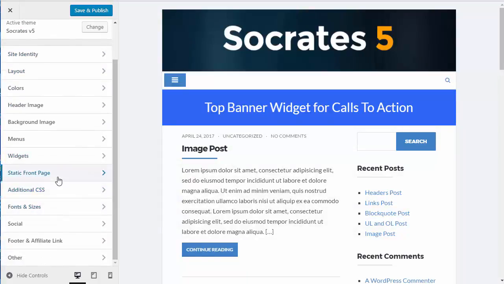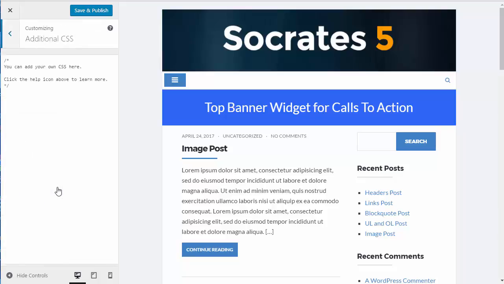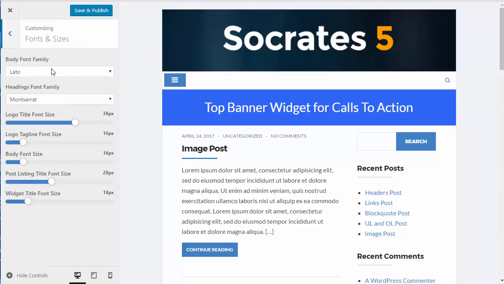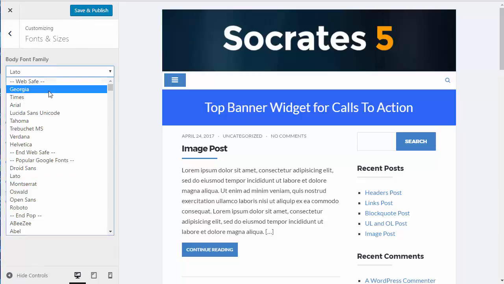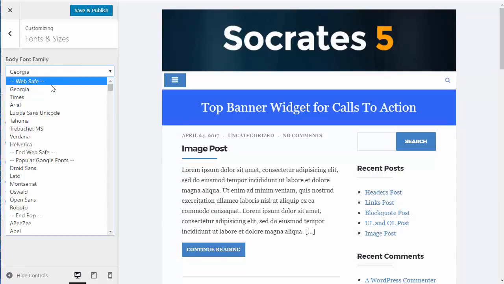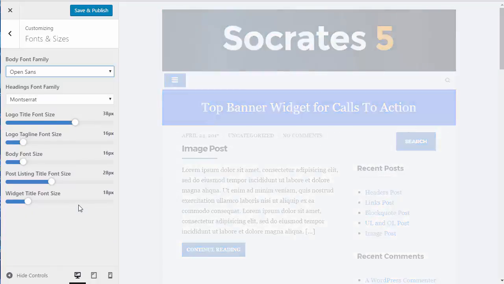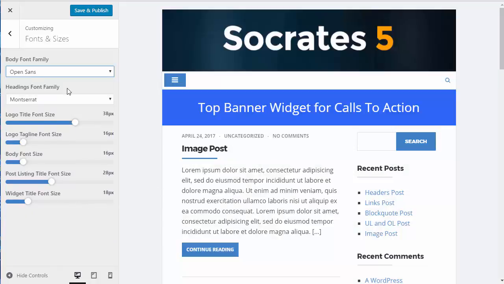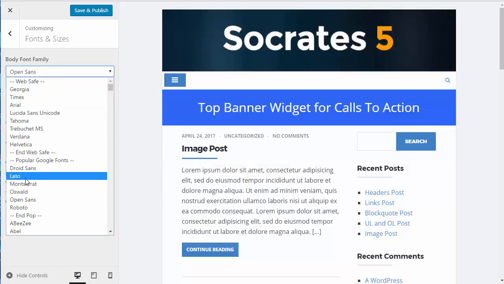And then of course we have static front page, which is default WordPress functionality. We have additional CSS, so if you want to add some custom CSS or make a change, you can do that. Fonts and font sizes. So if you want to change the body font to Georgia, for example, I just changed it to Georgia. These are all the most popular web-safe fonts, and then I have popular Google fonts. So I have Droid Sans, Lato, Montserrat, Oswald, Open Sans, Roboto. So I can change it to another Google font. You'll see it change right there. I'm going to go back to Lato.